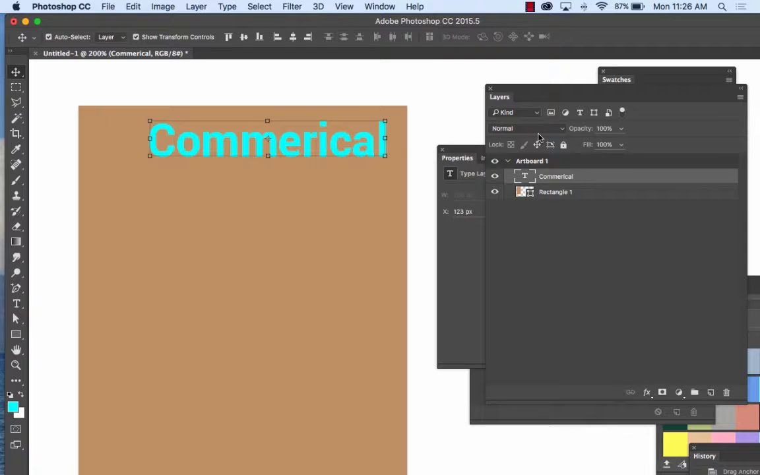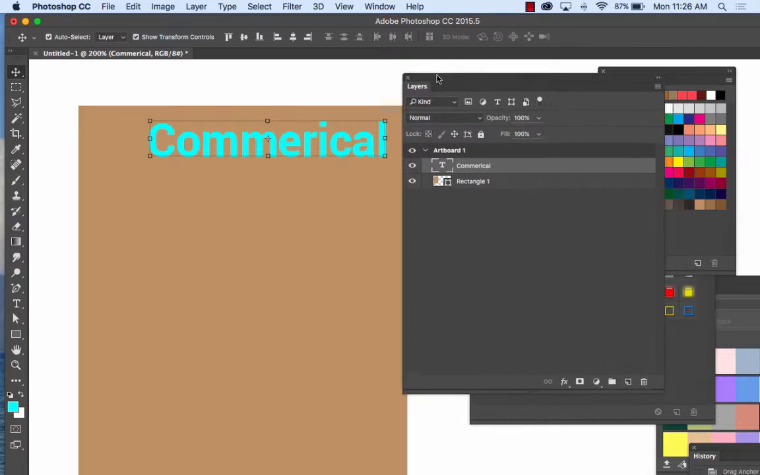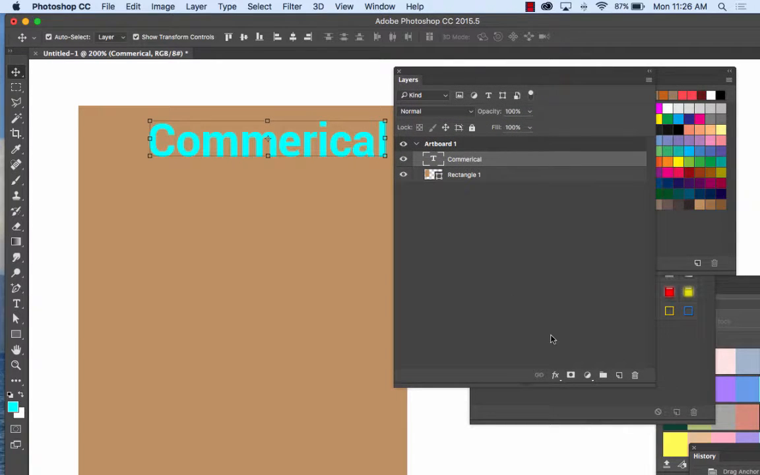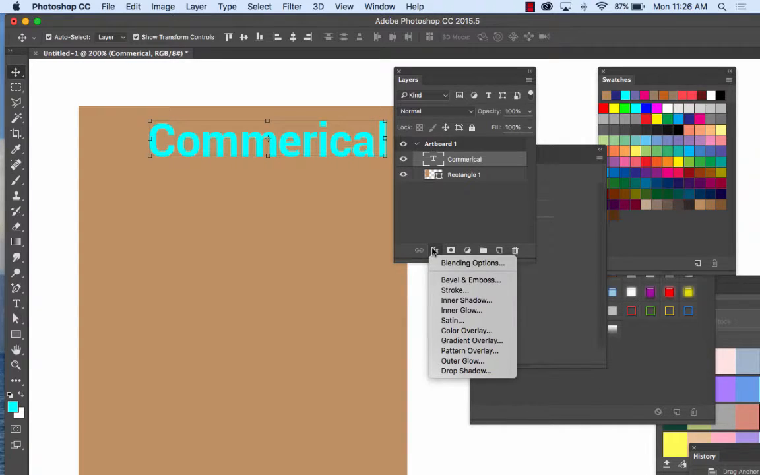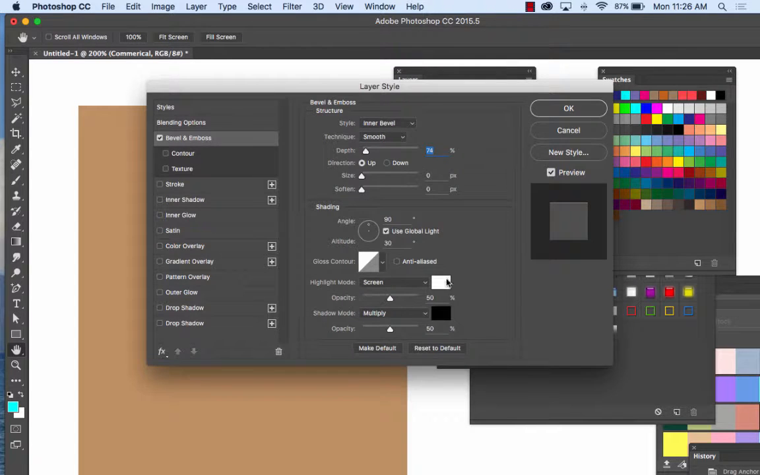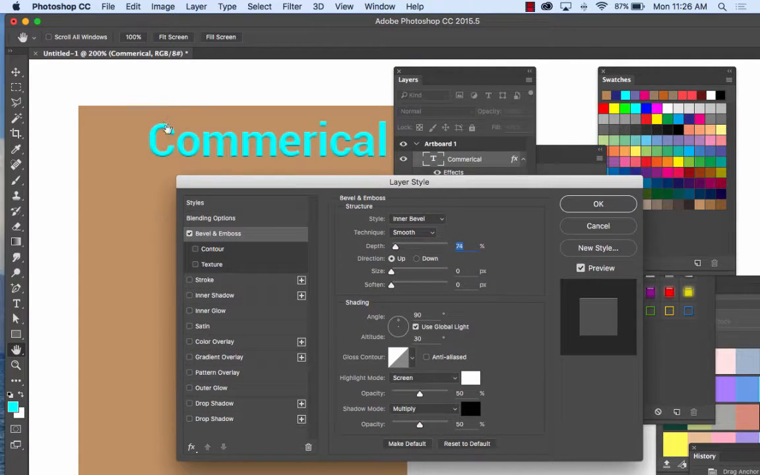The bevel and emboss, if you're going to mimic it inside of Photoshop, is located in the layers window. If you look in the layers window, you'll notice you have the FX at the bottom right here. If you click on that, you'll see all these effects that you can apply. Probably one of the more common ones, of course, is bevel and emboss. What does bevel and emboss do? Well, it gives you kind of a highlight on the top and then a shadow towards the bottom. It gives it a 3D sculpted look.